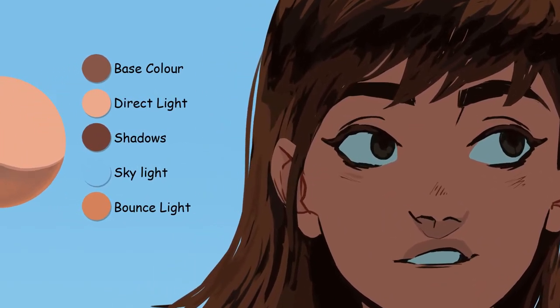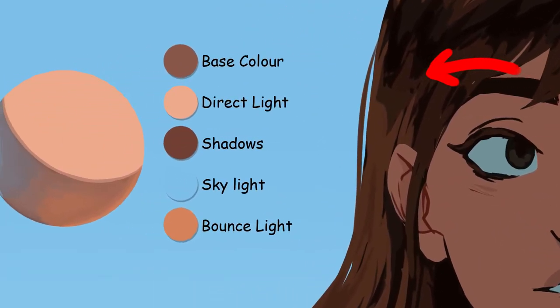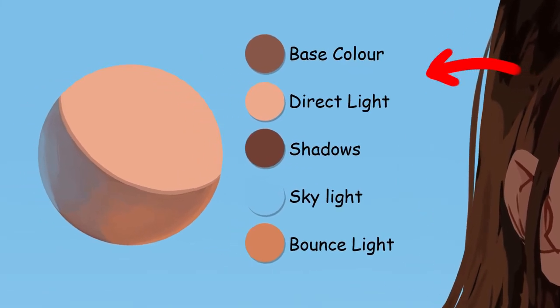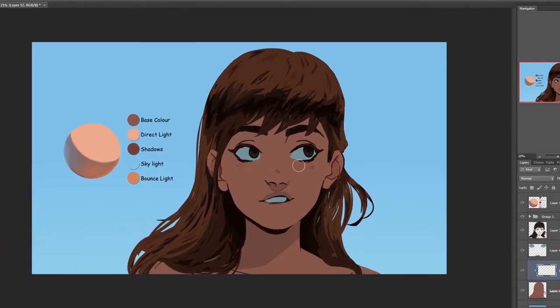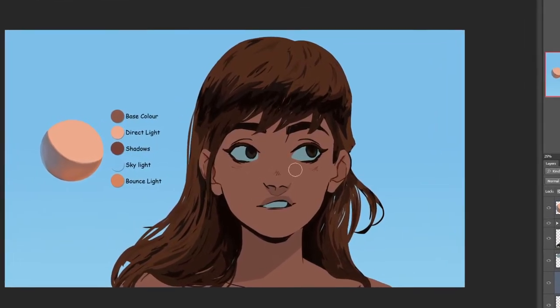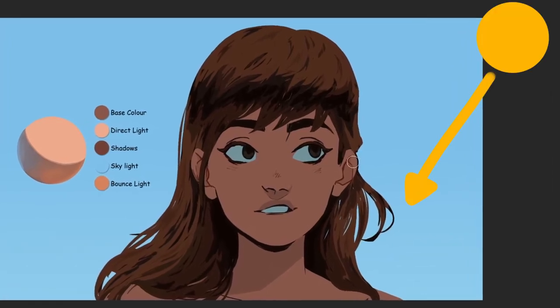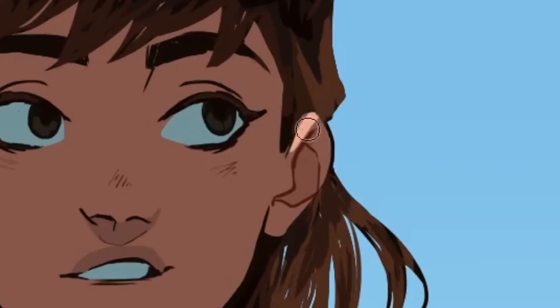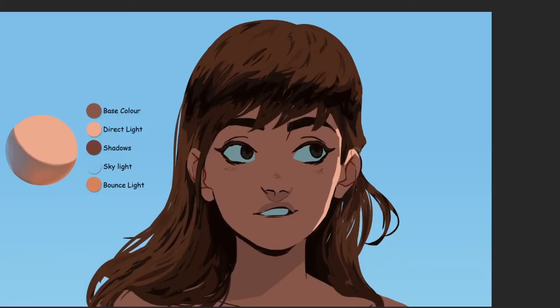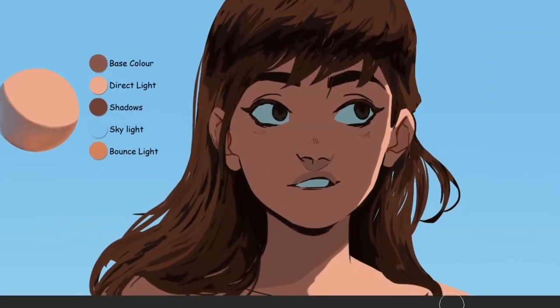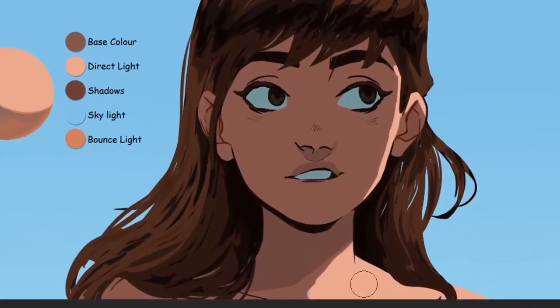Oh, and for the sake of simplicity, I'm going to be using the exact same colors as the previous exercise. Now I'm going to lay in some direct light, and I'm imagining that the sunlight is shining over her shoulder, which means a lot of her is going to be in the shade. You'll just get parts of her face and shoulder being hit by the light. So this part is pretty quick and easy.